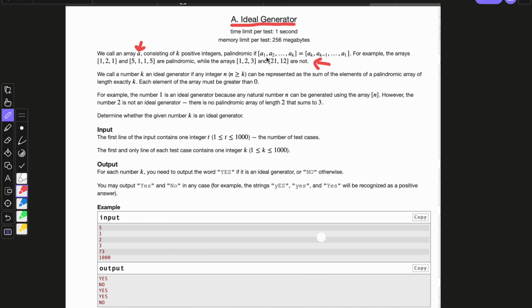A palindromic array is an array in which the first element, a of 1, and the last element, a of k, are the same. Then a of 2 and a of k minus 1, and so on. For example, the arrays 1 2 1 and 5 1 1 5 are palindromic. The first element and the last element of the array are equal, then the second element and the second last element are the same. So that is a palindromic array.